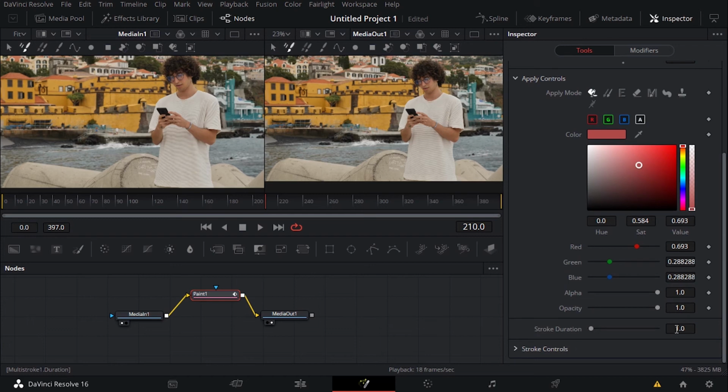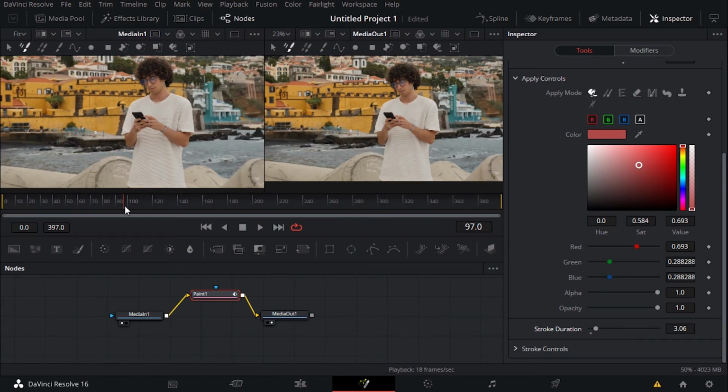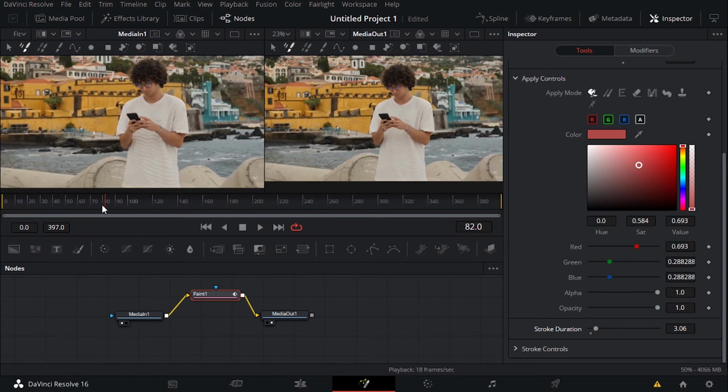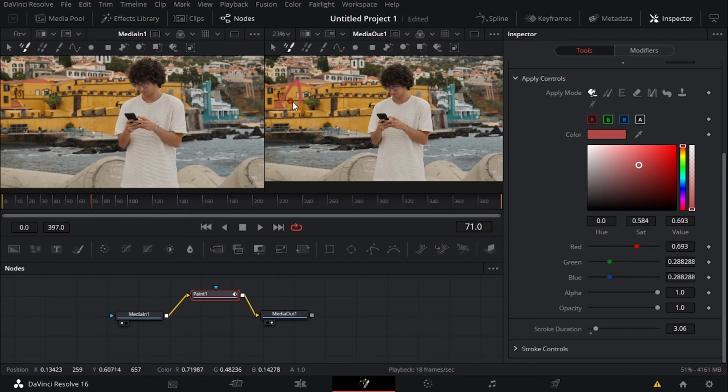Stroke duration is the most important. How much you want the scribble effect or the doodling to last on the footage. Let's increase it a little bit, 3, for example. Let me put the video here. And then you can start drawing whatever you want. For example, I'm gonna write Adam. Oh no, this color is bad. Let's go back to white. So for example, here, Adam.